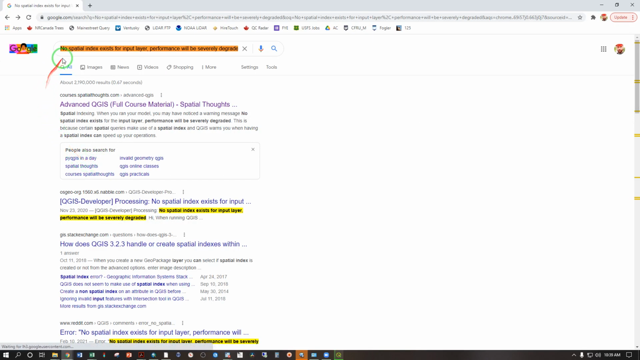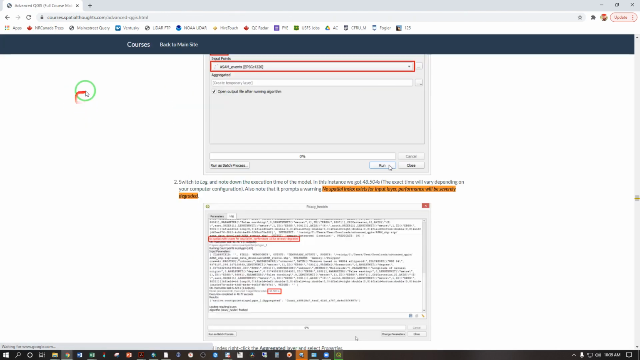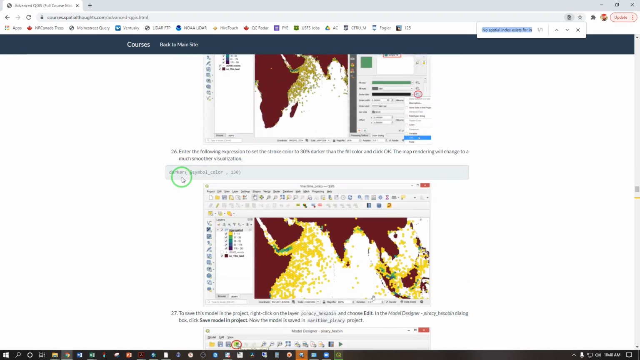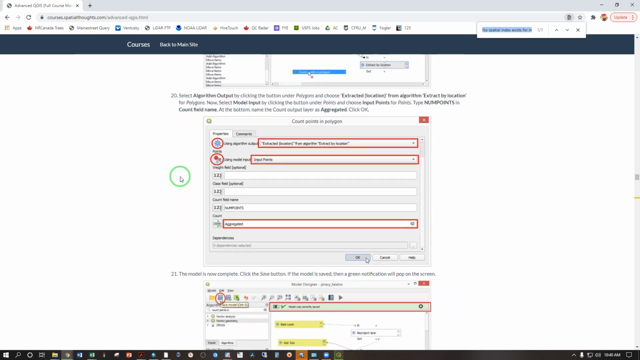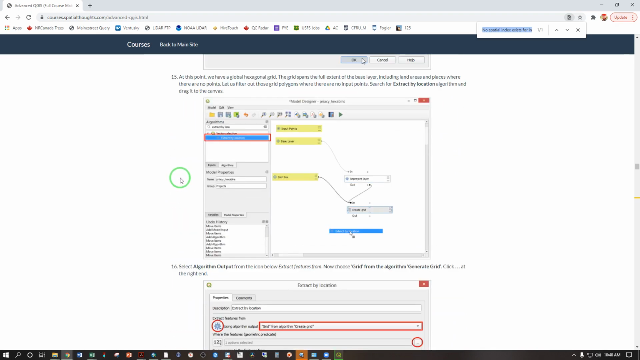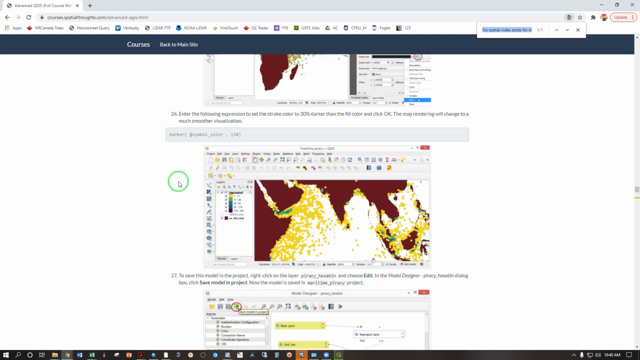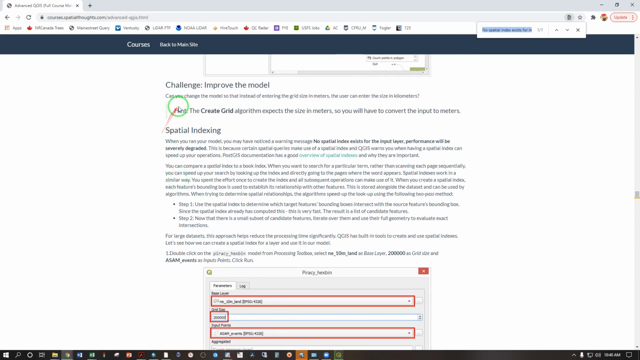So what I do when I get an error like that is I paste it into Google, and usually something comes up like this. I've gone ahead and clicked on this, and then I've done a Control F for that same text within here. That's the text. Scrolling up to here, we have an explanation for what's going on. Where did it go? I just saw this thing. Oh, where did you go? There it is. So when you ran your model, you may have noticed a warning message: No spatial index exists for the input layer. Performance will be severely degraded.